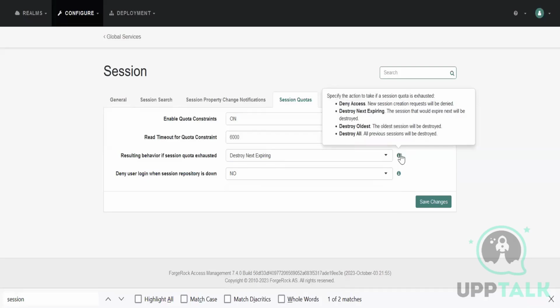If a person willingly wants to take multiple sessions. They have also given the definitions: deny access, where a new session creation request will be denied; destroy next expiring, where the session that would expire next will be destroyed; destroy oldest, where the oldest session will be destroyed; and destroy all, where all previous sessions will be destroyed.